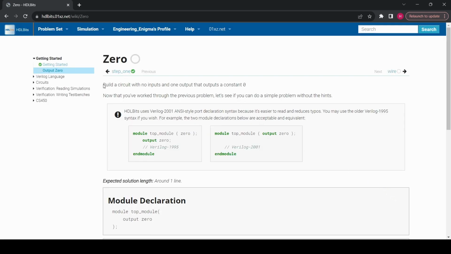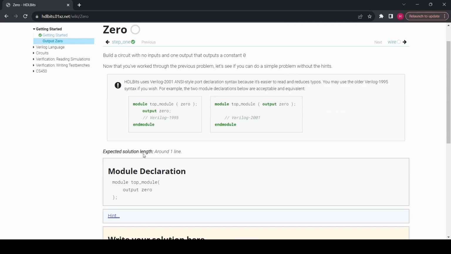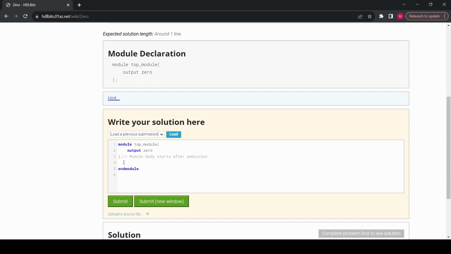So here is our problem statement. Build a circuit with no inputs and one output that outputs a constant 0. So here also the expected solution length is around 1 line. So the meaning of the problem statement is that we have to build a circuit with no inputs and one output which is always a constant 0. So let's type our code.